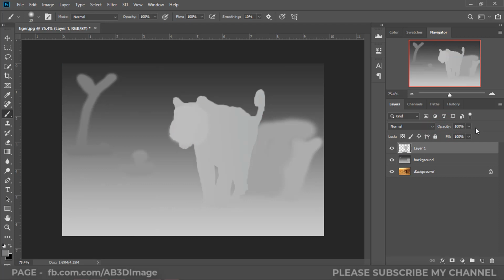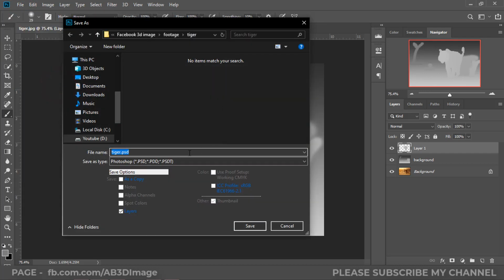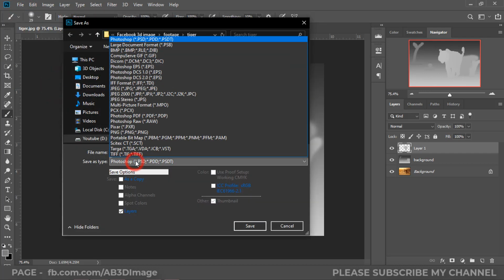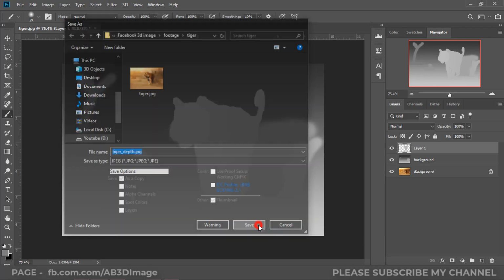So this is our depth map. We are going to save it. Click on File, Save As. Select the Save As type as JPEG. Now click on this picture and enter underscore depth. So here is your file name tiger.jpg and we are going to save the depth map with underscore depth. Now click on save.